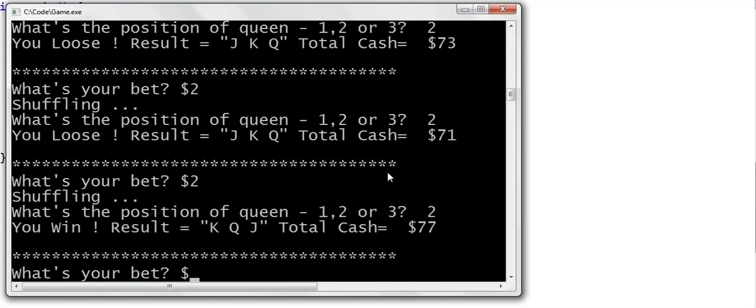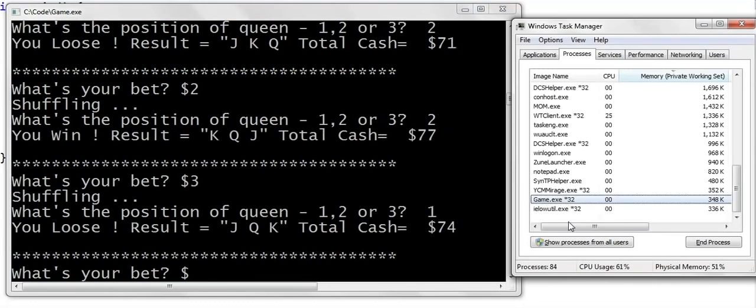Finally a win after a long time. I can go on playing this game, but I want to show you something else. I have opened the task manager of Windows, and here as you can see this highlighted row is for game.exe. The third column here is the memory consumed by this executable game.exe. You will have to see this in full screen.